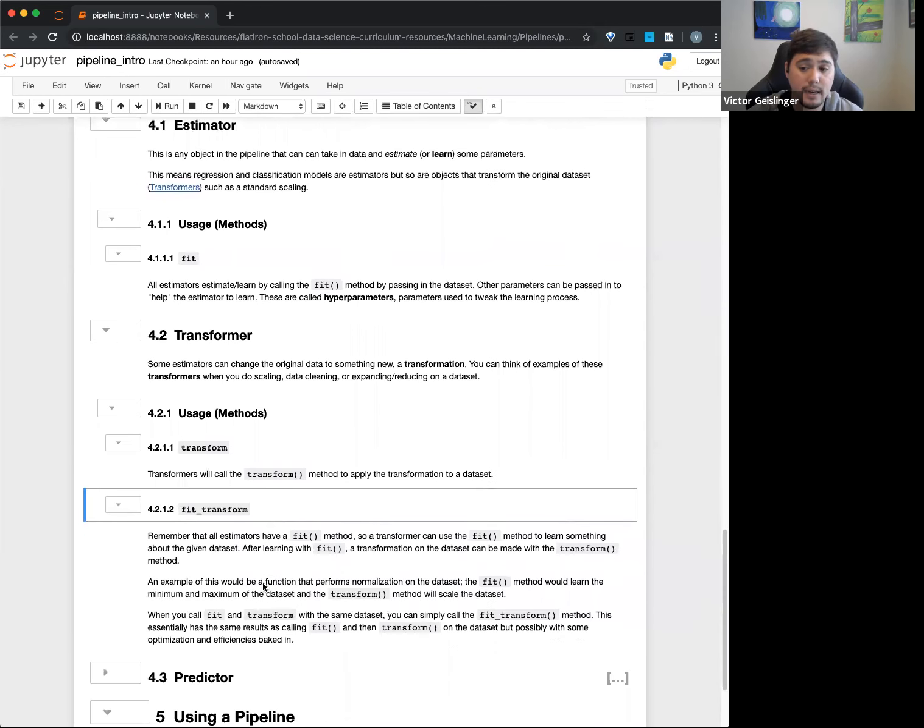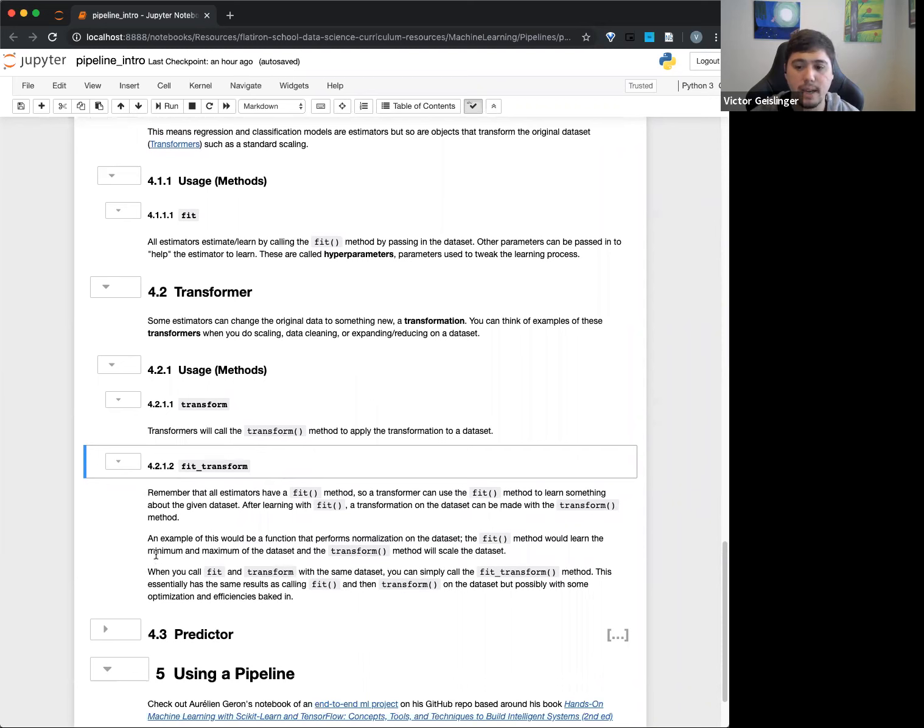Basically the idea here, I won't read this whole thing off because I don't think you guys can read it later, is that we can either do dot fit with the data set and then do dot transform with the data set, and that would do your whole process. Well, if you're going to use the same data set for the fit and the transform steps, we can basically do a dot fit_transform, and that will take in that data set, learn from it, and then transform the data set and return that.